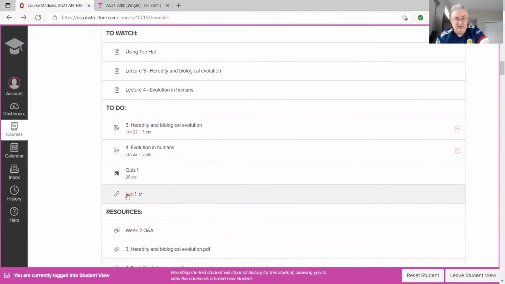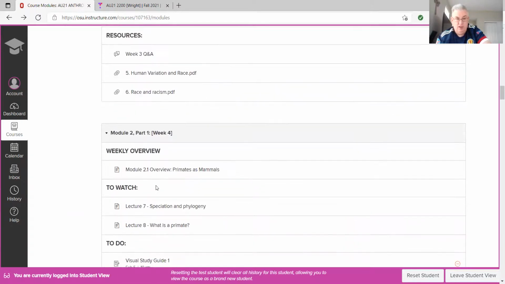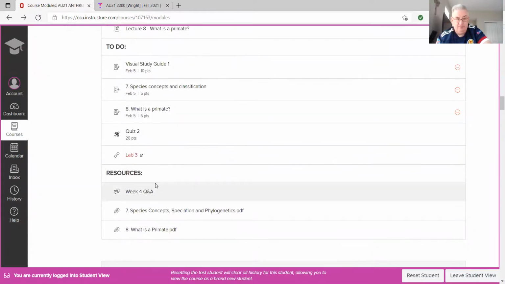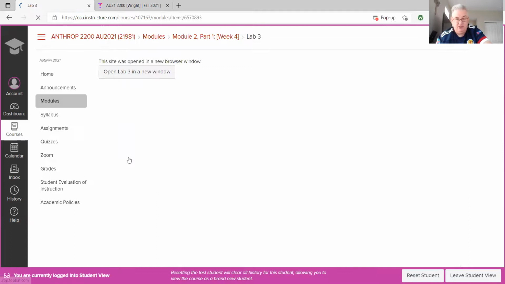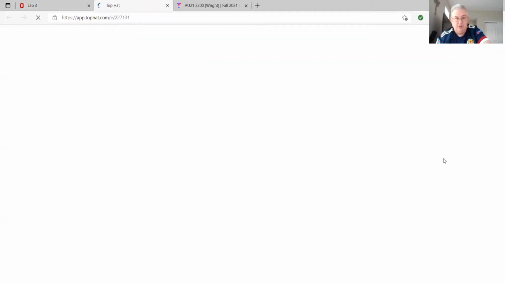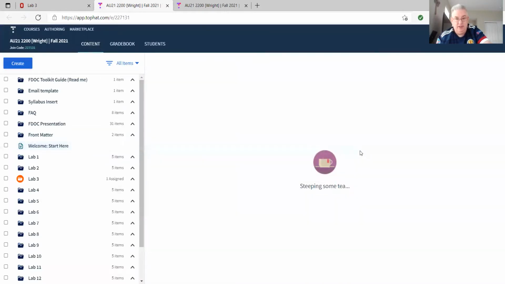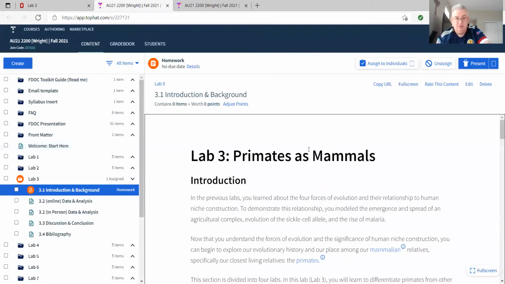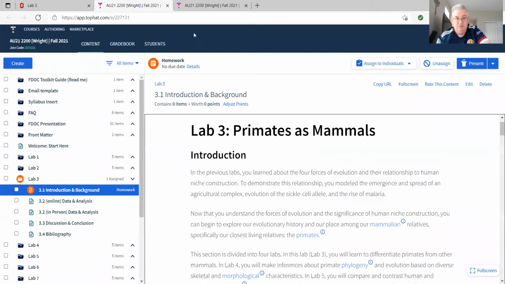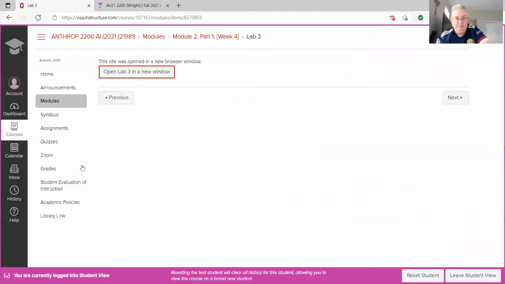And then you have the labs here. Those will also take you directly to your Top Hat. There, lab 3, which is the one I've already authorized. I'll authorize all of them before you start, so don't worry. It'll take you to this screen. You just have to click it one more time to open lab in a new window. And then you'll be right back here that we saw previously. Primates as mammals. Okay.